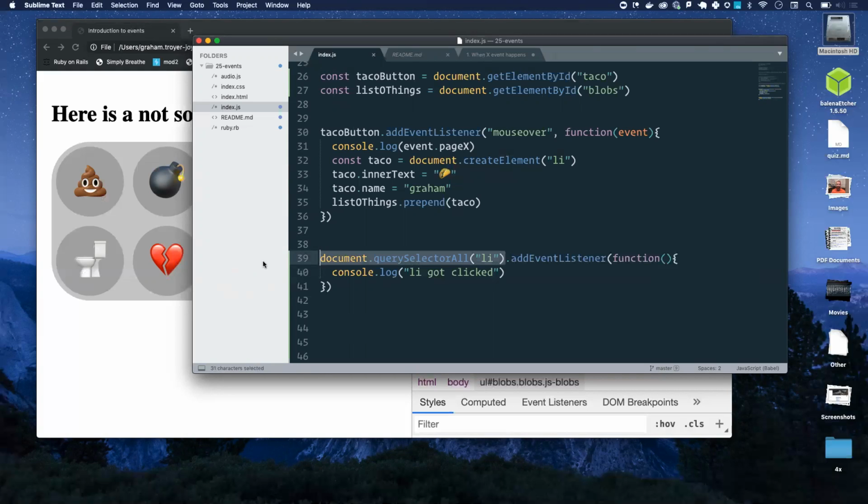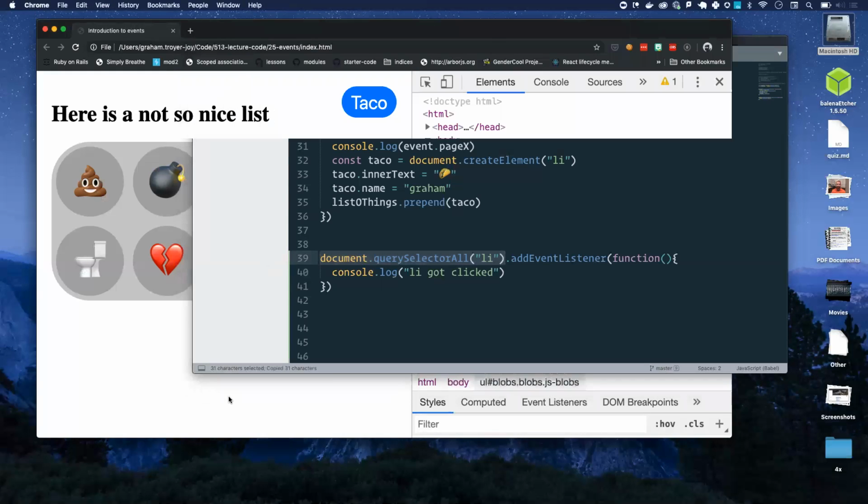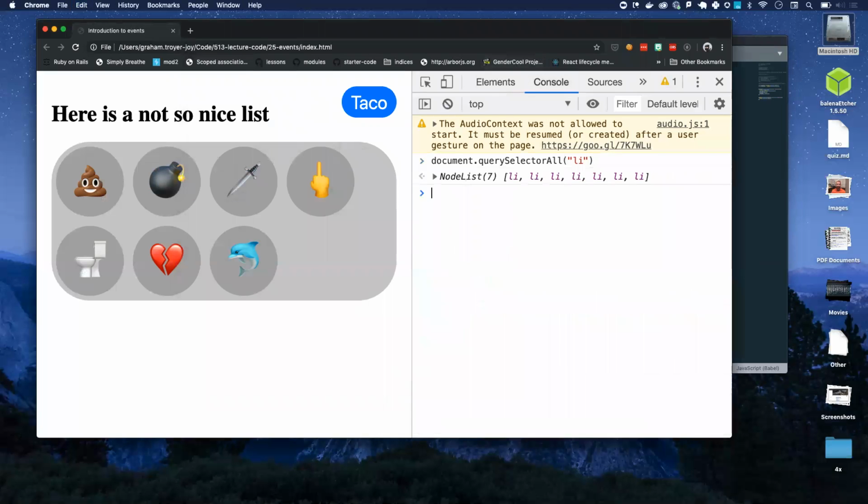What we need to do, the only thing we can do, is add event listeners to individual bits of the DOM. This is a collection, a cluster, a list of bits of the DOM. document.querySelectorAll returns many LIs, a node list, to be precise, of multiple LIs. And if I try and run this code, I will get a lovely error that will tell me exactly what is going wrong.